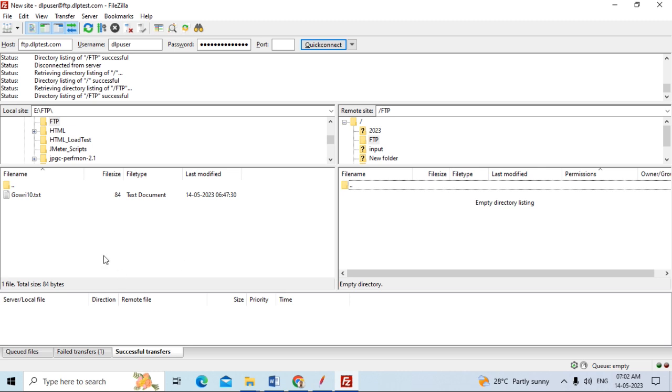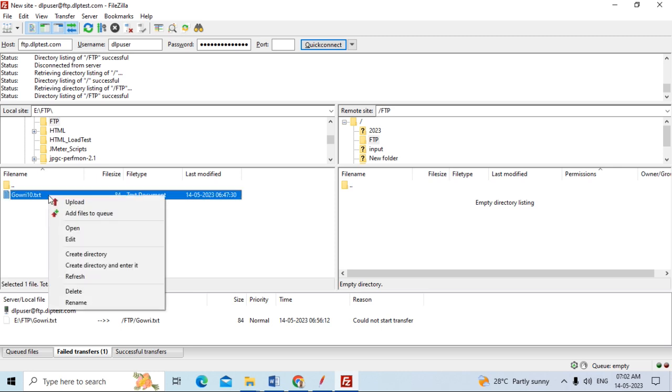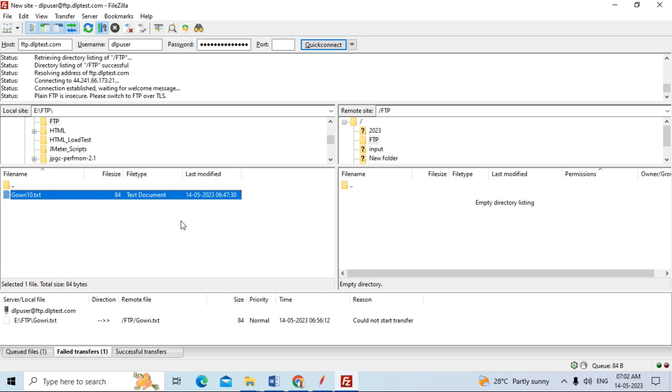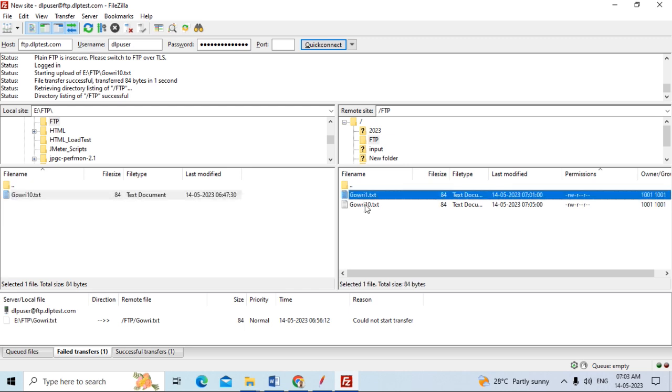Okay, now you need to send the file manually. You need to transfer this one. Whenever you transfer any one file, automatically you'll be able to see whether the remaining files were successfully transferred or not. Yeah, you can see whenever you transfer the first file, for example gauri1.txt also, it's success only. This one I manually sent.